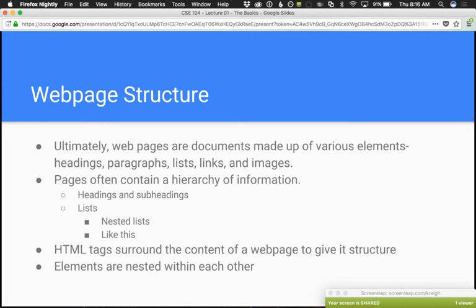Web page structure. Ultimately, web pages are documents made up of various elements: headings, paragraphs, lists, links, images. These pages contain a hierarchy of information. We've got headings and subheadings. We've got lists. We can have nested lists.